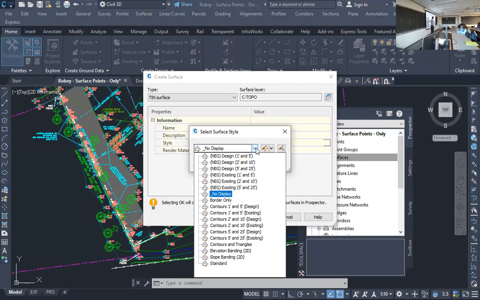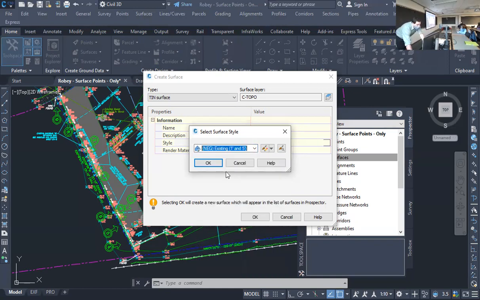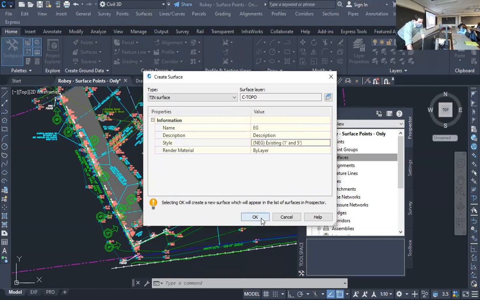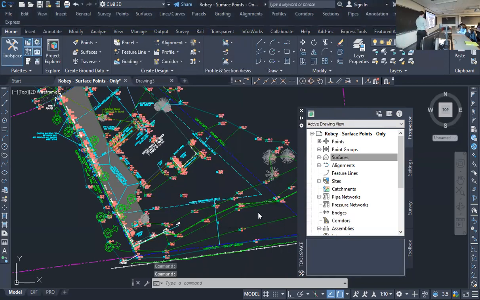I'm going to use, so you have design and existing. Okay. Most of the time you're doing existing 1 and 5. That's what I would recommend. You can choose what you'd want. So I'm going to select existing 1 and 5 and hit OK.